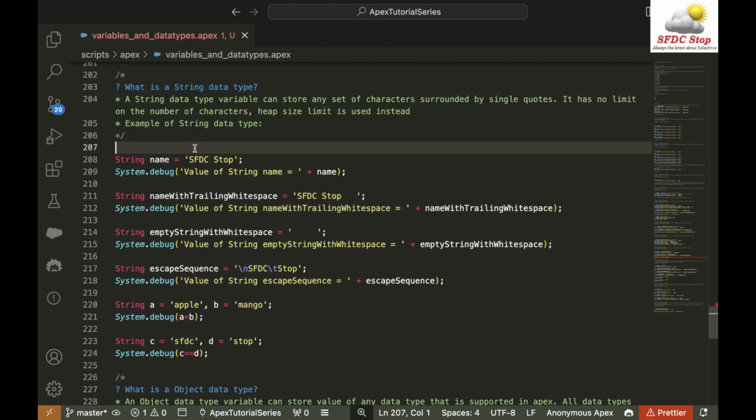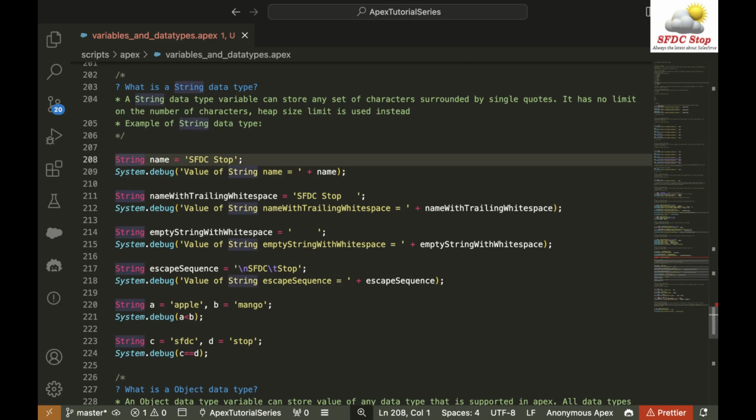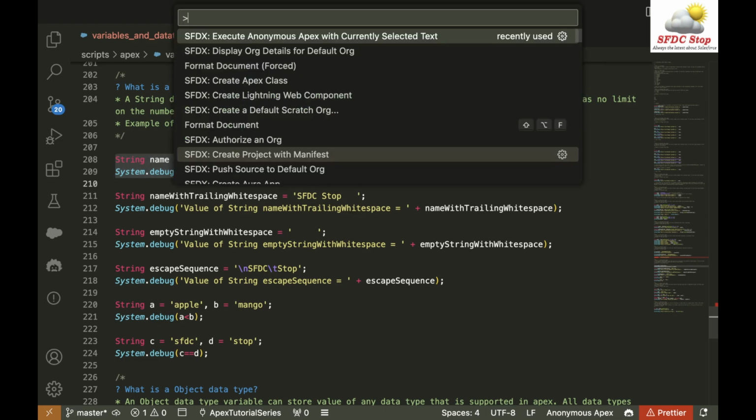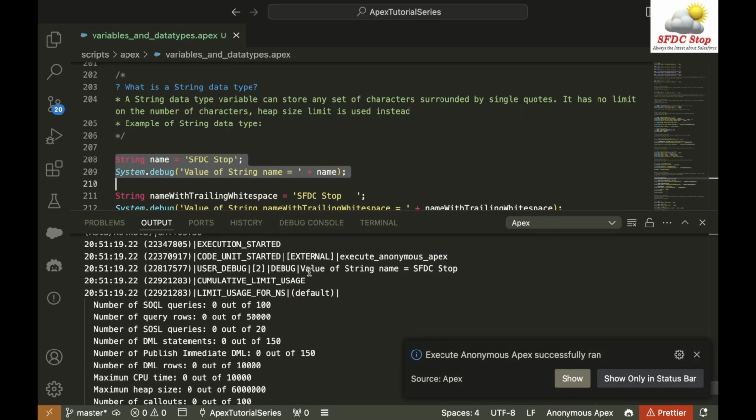Again, we can declare the string variable in the same manner like we did for other variables. We have the data type here, which is string, variable name, which is name, and then the value of the variable in single quotes, because this is a string. So it is SFDC stop. Let's execute this code and let's see what happens. So value of string name is equal to SFDC stop.